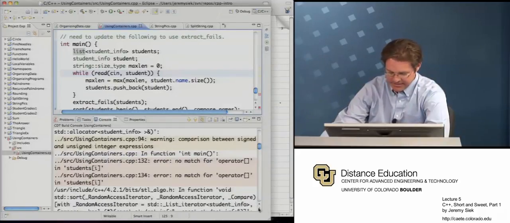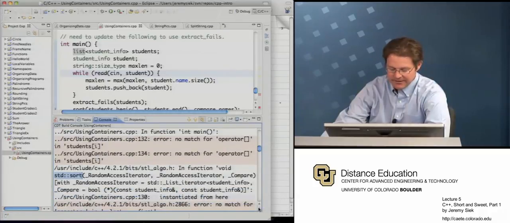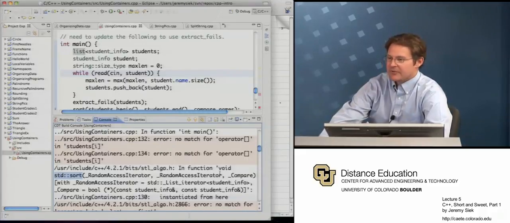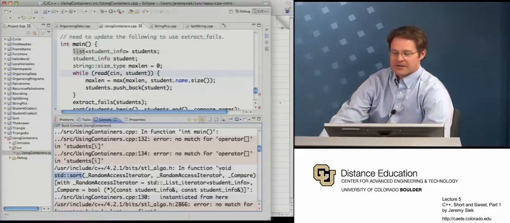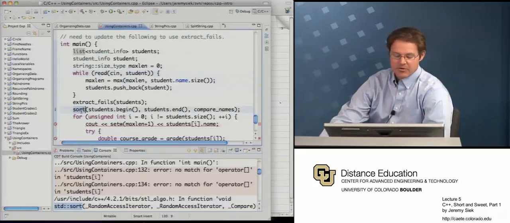But here, it's saying, hey, somewhere you're using operator bracket. And then if you look a little bit further down, it says this is somewhere in the C++ standard library. And it's talking about the sort function. And it's complaining about this inside of the sort function. So when you see one of these incomprehensible error messages arising from the standard library, it probably means that you've made a mistake in how you're using a function. And in this case, it's how we're using the sort function.